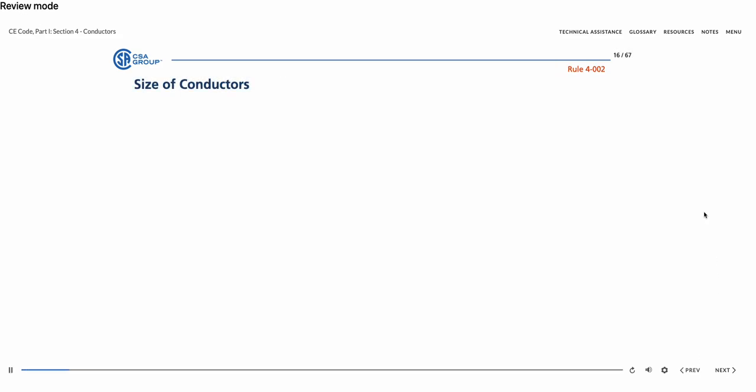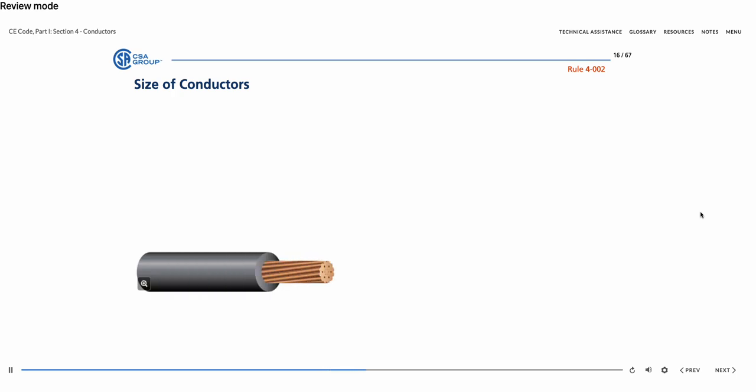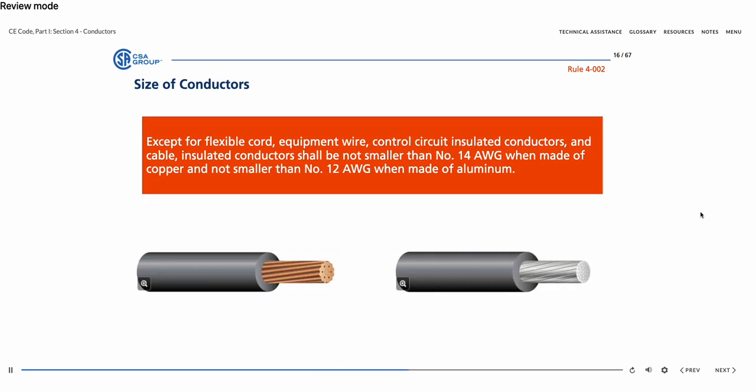Rule 4-002 specifies the minimum size of insulated conductors that can be used, based on the conductor material. As you can see, insulated conductors shall be not smaller than number 14 gauge when made of copper, and not smaller than number 12 gauge when made of aluminum. An exemption to the minimum size restriction is allowed for flexible cord, equipment wire, control circuit insulated conductors, and cable.